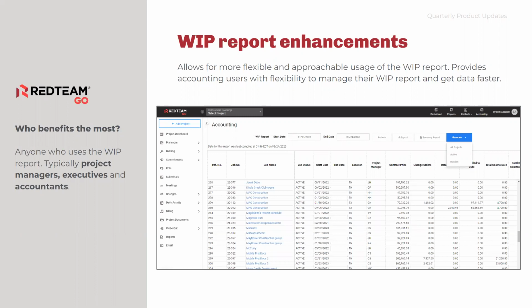And that's just simply using the refresh option. You'll have this refresh option that'll reload and get all of the latest numbers as of right in that moment. So you don't have to wait until that evening to get your latest numbers. It's definitely a big deal here.